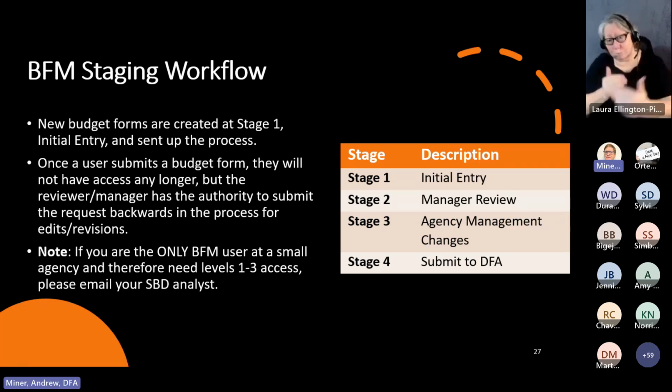Basically, when you're done with it and you submit it, it goes to the next stage, right? And the 4 stages you see here apply to the budget request. Stage 1 is initial entry. Stage 2 is your manager review, and stage 3 is the top person at your agency who can approve or make changes. And then stage 4 is actually to submit it to DFA.